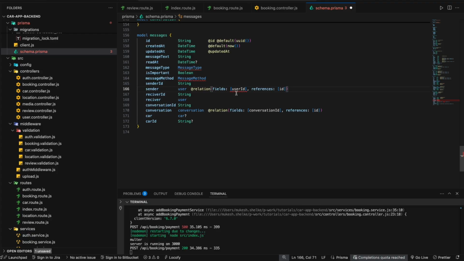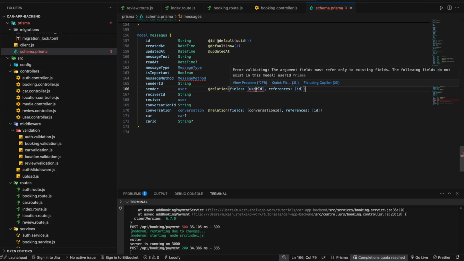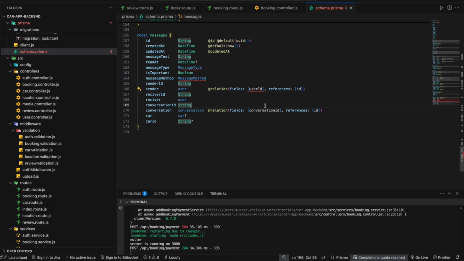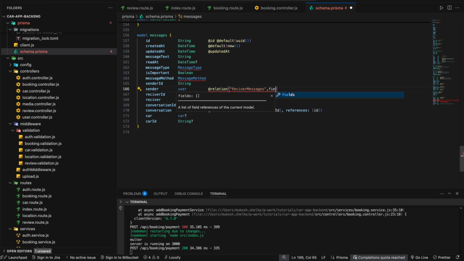For the user part, let me copy this and paste it over here. If you go to the user part, here it's actually a sender, so let me remove this. I'm going to keep a name as receiver messages, and the fields for this will be receiver ID, and references will be only ID.